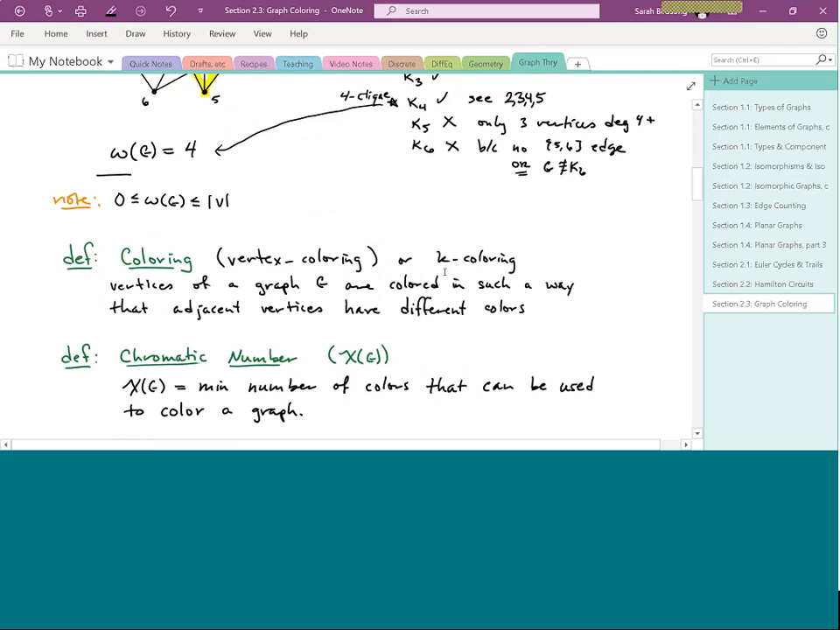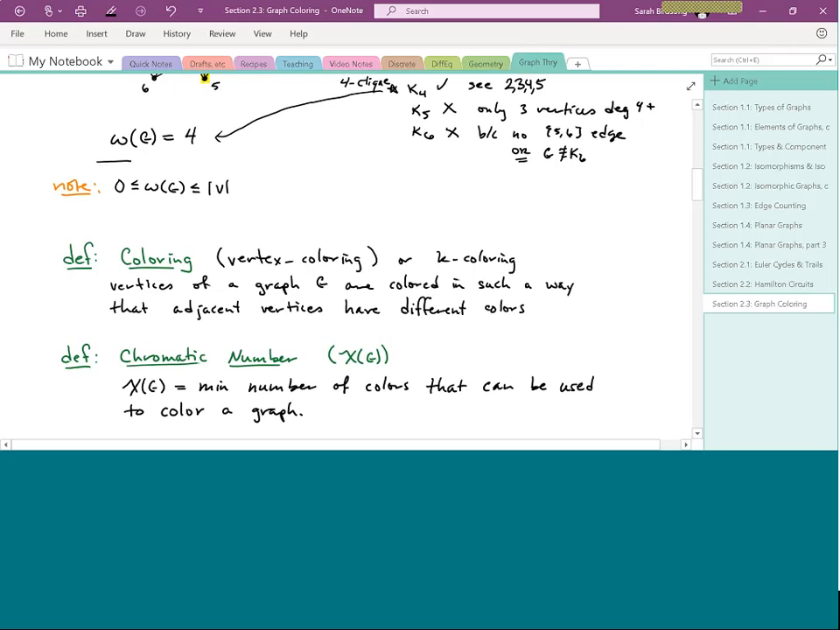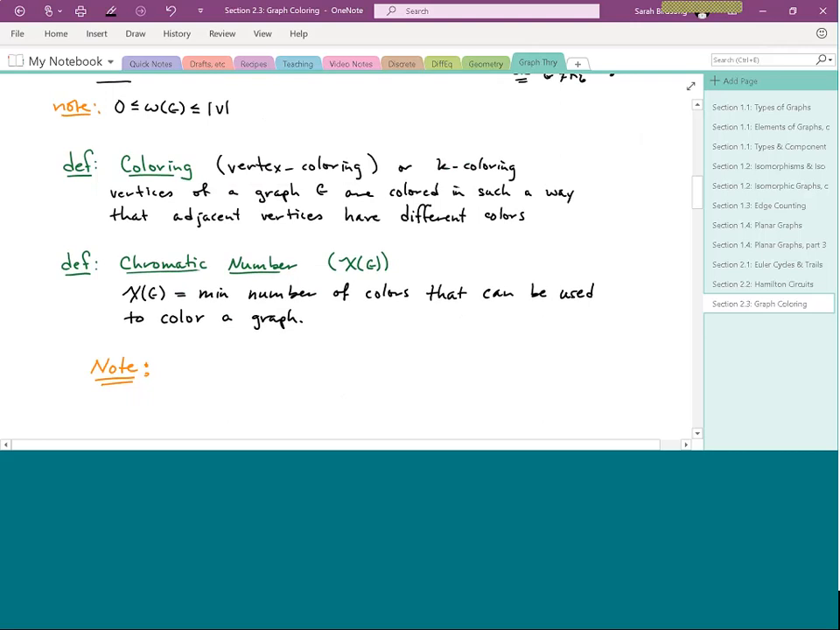Well, the chromatic number of a graph, and the symbol for chromatic number is this chi, this Greek letter, capital, looks like an X, but sort of script. Okay? This is the minimum, or the fewest number of colors, that can be used to color the vertices of a graph. So in terms of this guy, it turns out that there is a relationship.